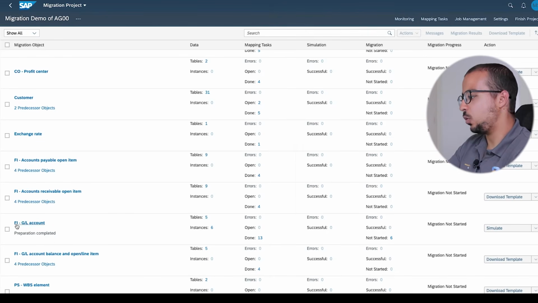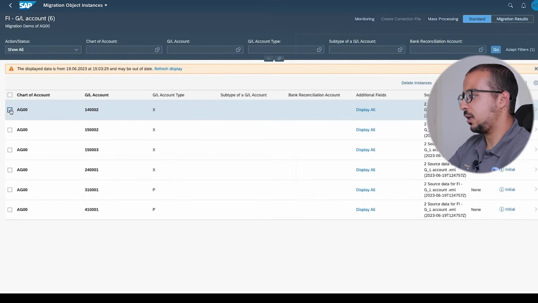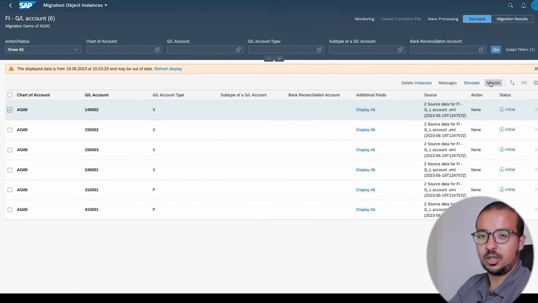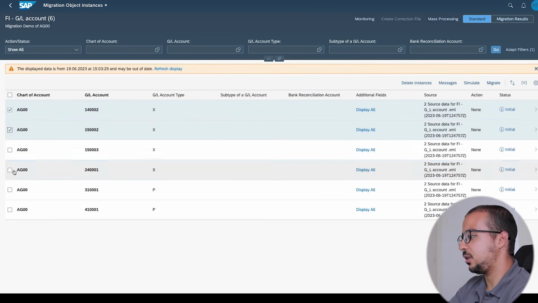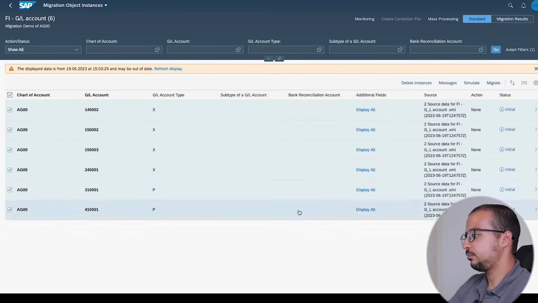For example, to do this, we can go here and then go to instances. So inside the object. And from here, we can click on the lines we want and click on simulate. And the same can happen with migration. So now I want to simulate. So I will select this line, and this line, for example, and I don't want to simulate the rest. So these are the different ways we can simulate the data upload. Now I'm going to choose all of them and click on simulate.